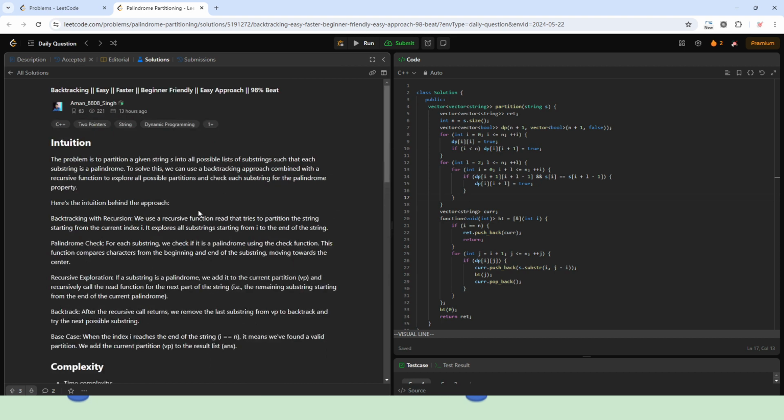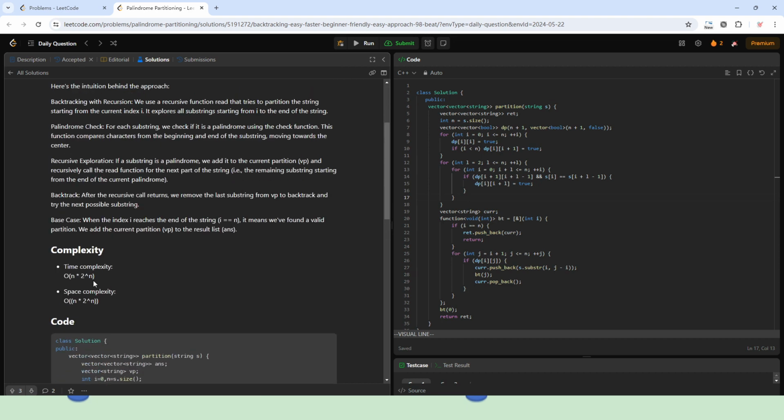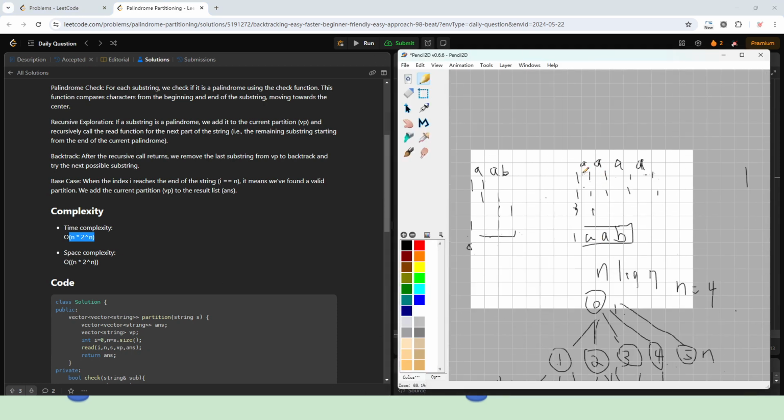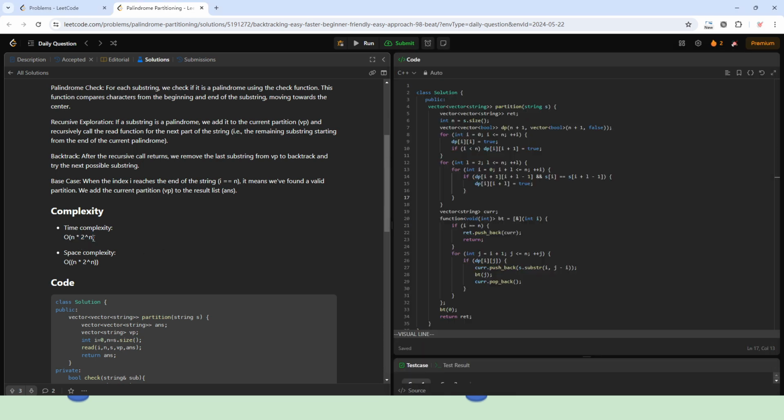Okay, so I will check it out. n plus 2 to the power n, 2 to the power n, why? Oh, I got it. There are n plus 1 split places, and every place has 2 states. It can be choose, not choose.